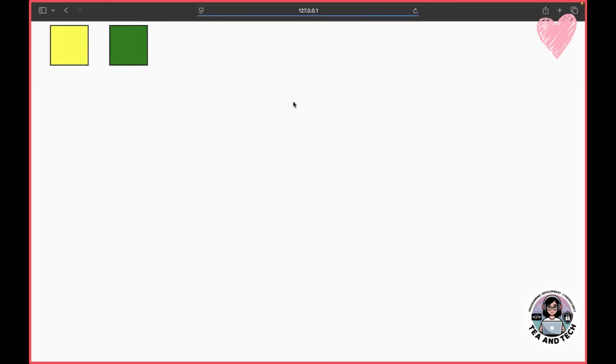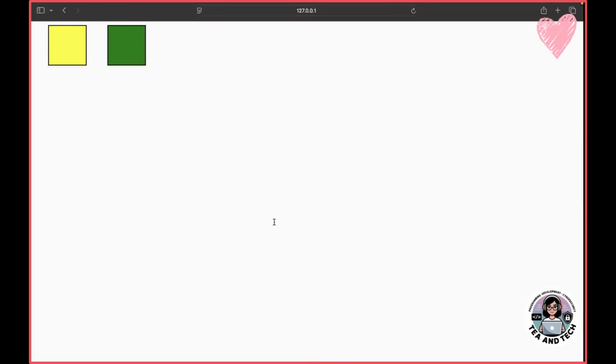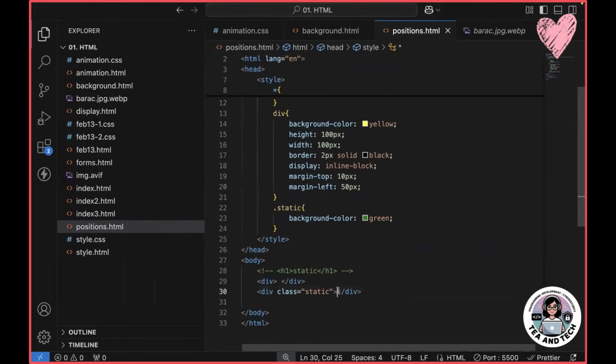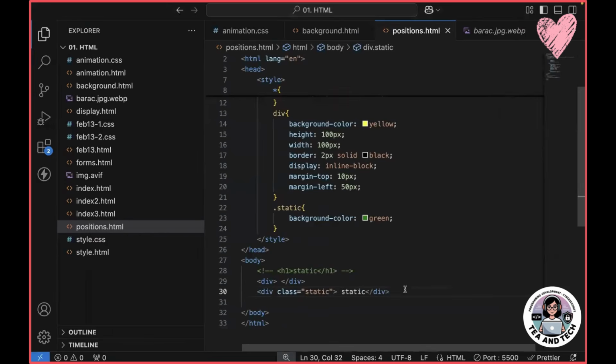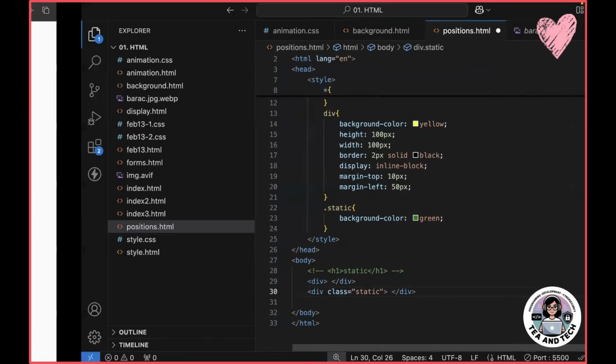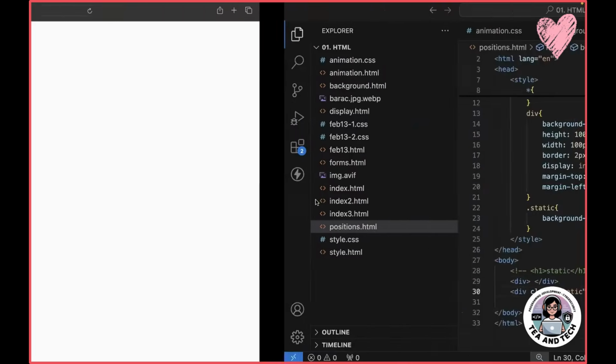Yes, now here what we will do, instead of giving this, because margin left is here. Okay, that's fine. Now I will write here some text which is static. After writing this text, it is happening. Maybe the text inside it is also taking some space. Okay, I'll not write any text for now. After writing the text only, this problem is coming.